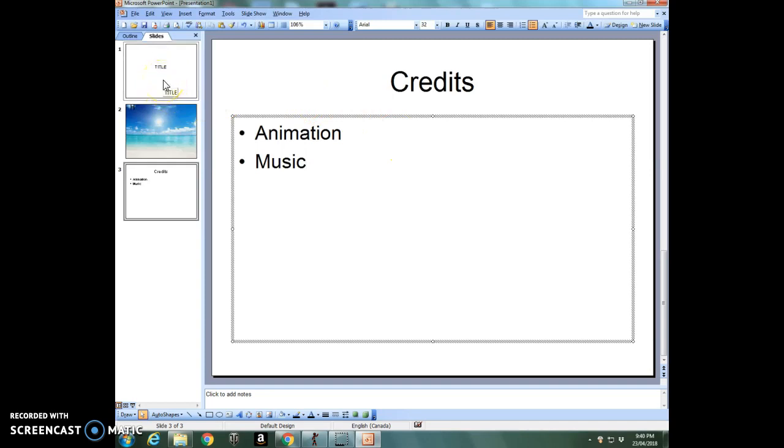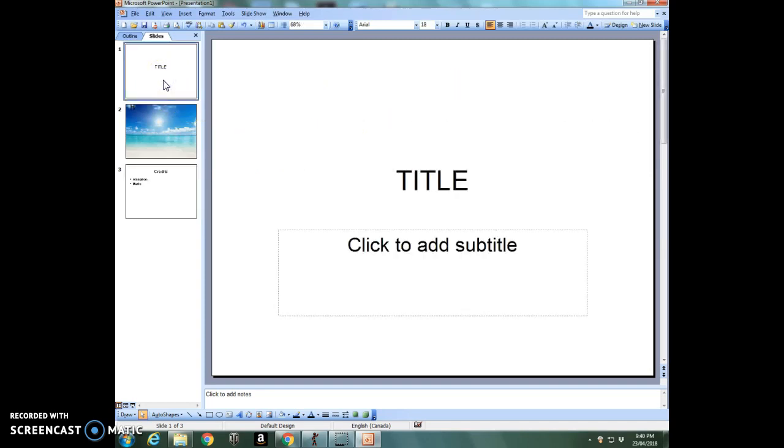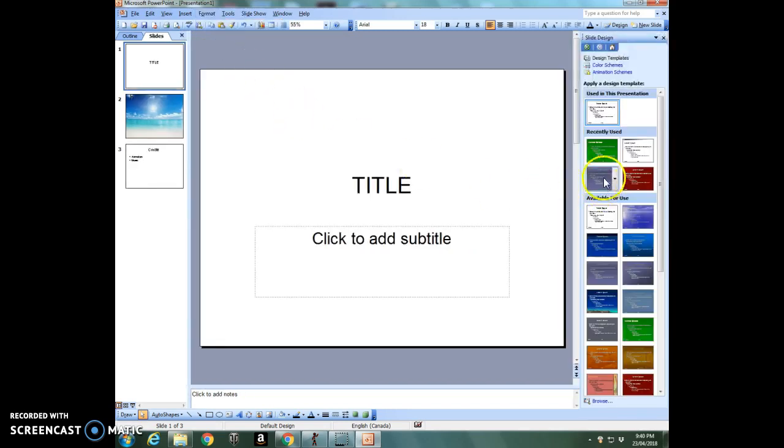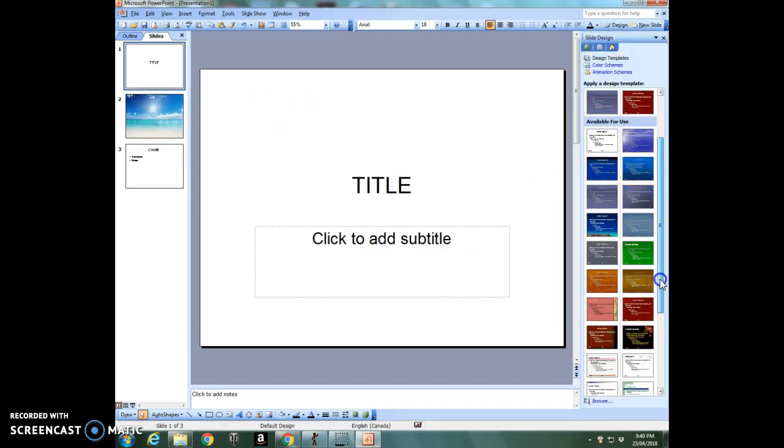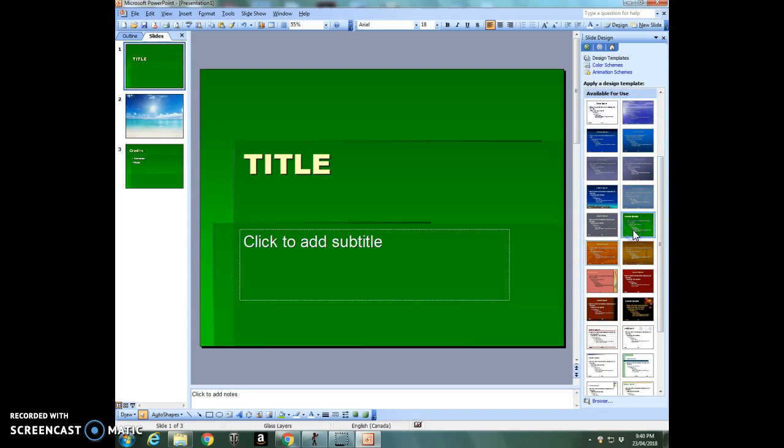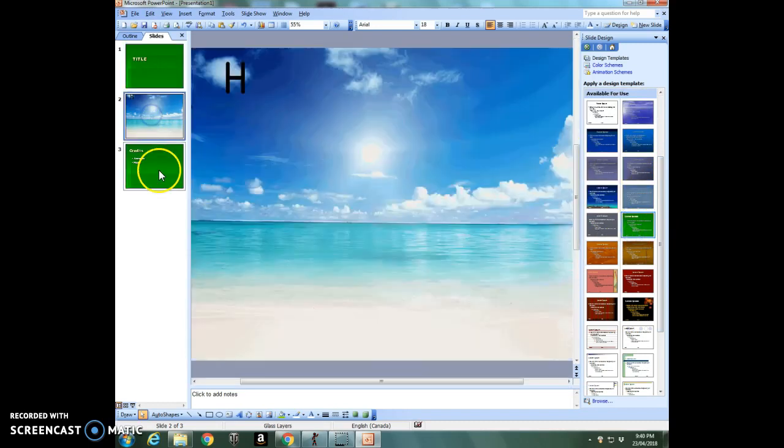Alright, so the next thing we're going to do is we want to add some fanciness to this. We don't want to just have the white background. So we're going to go to Format and Slide Design. Now again, depending on the year of your program, you might see Slide Design along the top. Just look for that same feature. Okay, and you'll get a whole bunch of different colors. I'm just going to click on something I like here, and you decide what you like.